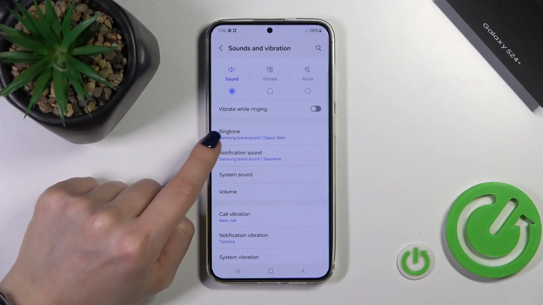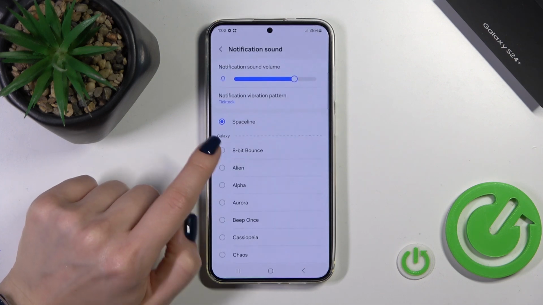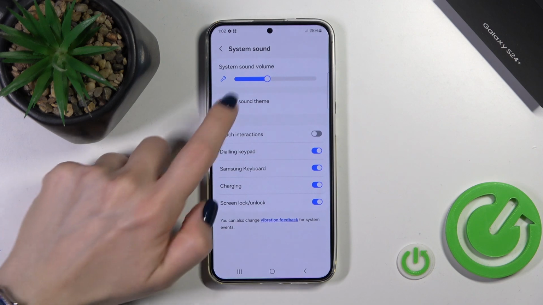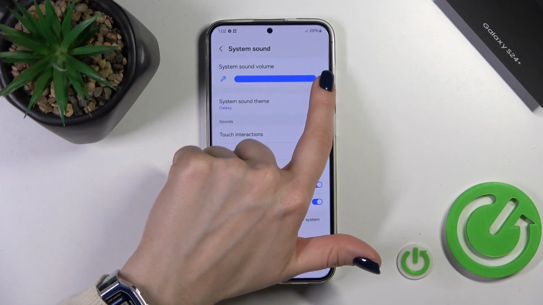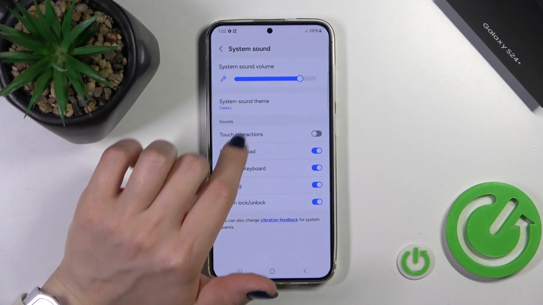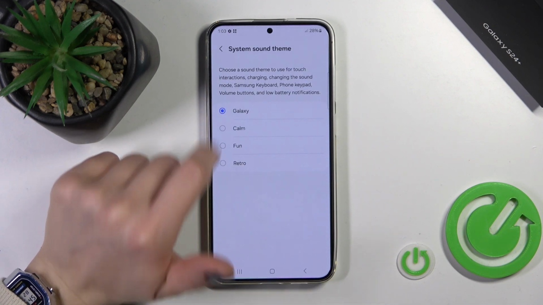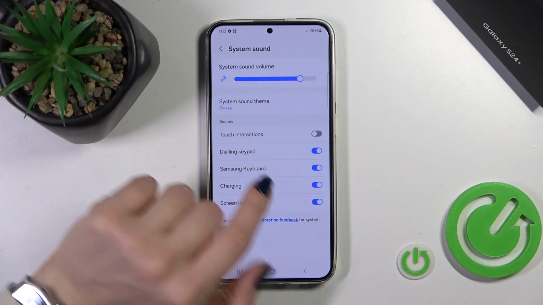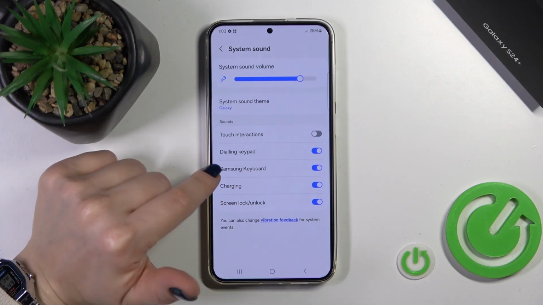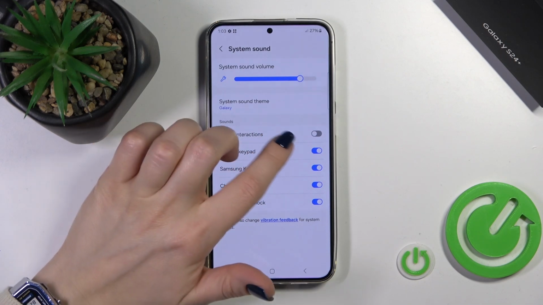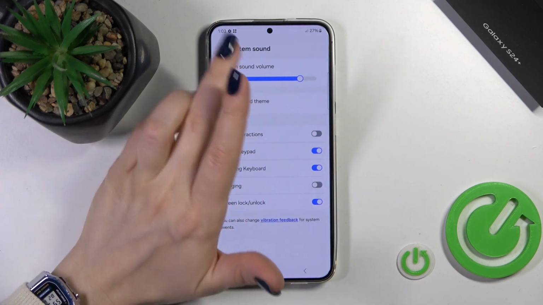Here we can switch the ringtone and notification sounds just by selecting one from them. In the system sound section we can increase or decrease the system sound volume by sliding this dot to the left or to the right side. We can switch the system sound on or off: to activate it, turn on the touch sounds, dial pad tone, screen lock and unlock sound, charging sounds and the dial pad tones just with a click on each of the switches.